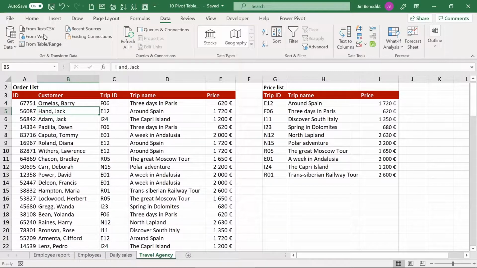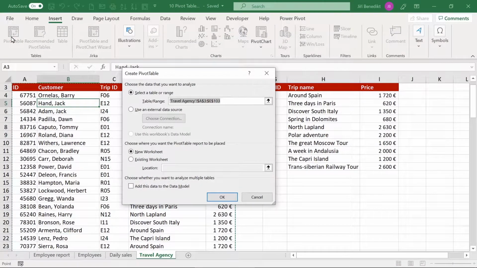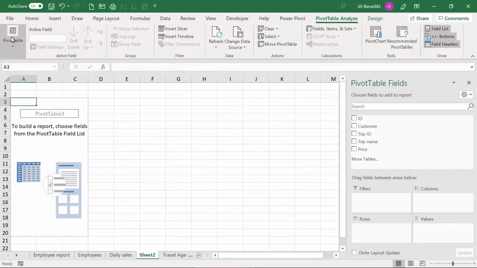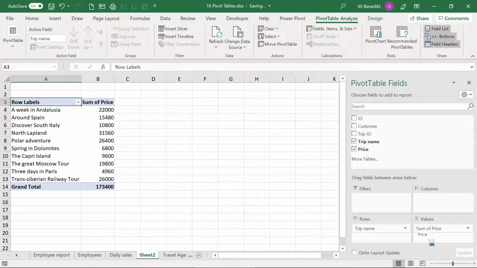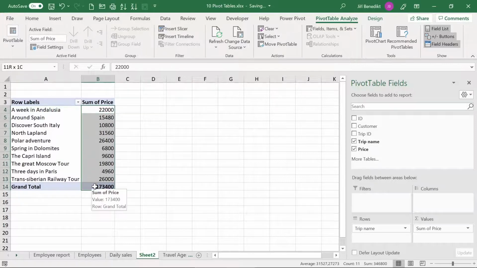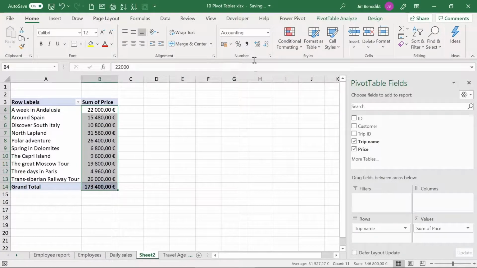So I stand in that, I go to Insert, Pivot Table, and click here, and I would put the trip ID, or sorry, trip name would be a little bit better, to the rows, and then price to values. Automatically the pivot table will show me the sum of price. I will format this into euros. Okay.